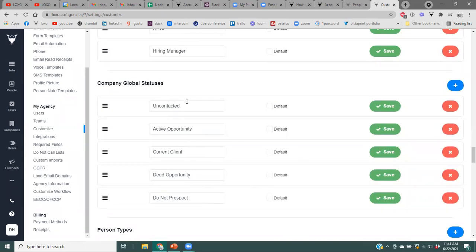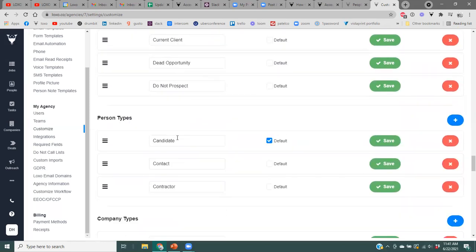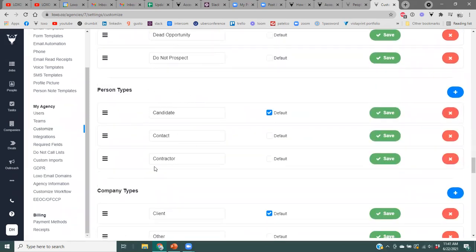Same exact idea, but with regard to company profiles for companies that have been added into your database of companies in Loxo. Below that as well, you can configure your person types. In Loxo, you can easily segment all of the people in your database. So for example, commonly people want to segment them by candidate, or whether they're a contact, or whether they're a contractor or a vendor or a consultant, or this kind of thing. So you can add as many person types for your account as you wish, which makes it easy to segment.